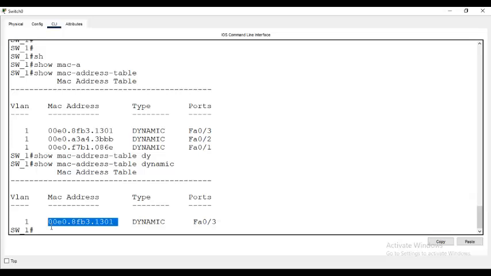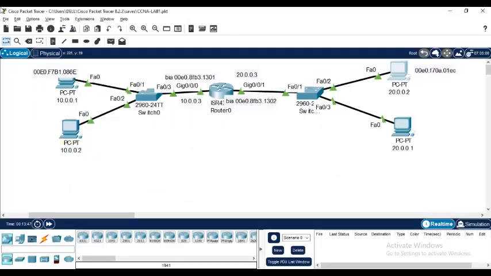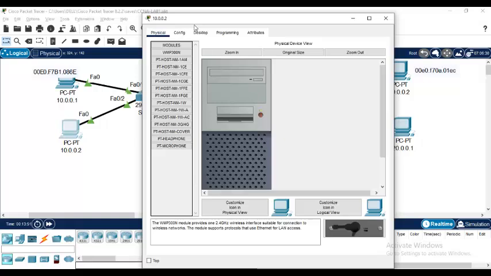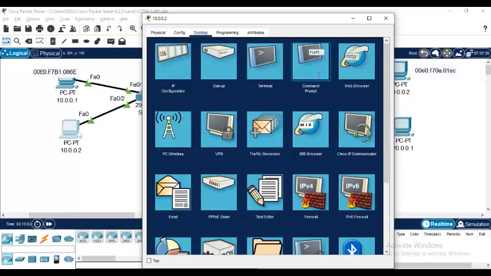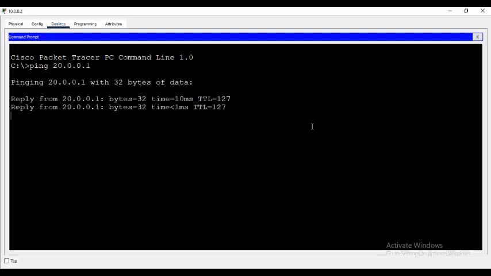Okay, now if you want to see the MAC address again, then you need to generate traffic again. Let me go to this PC this time and try pinging 20.0.0.1 and 10.0.0.1.